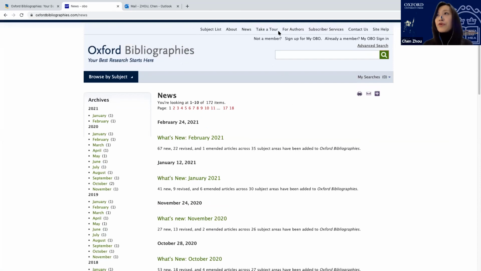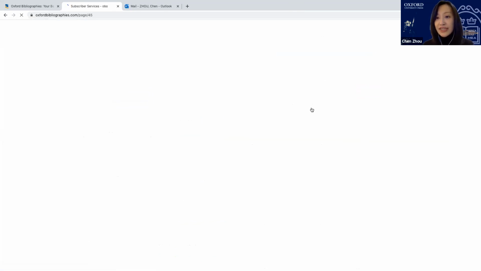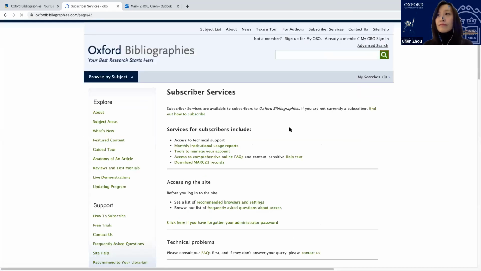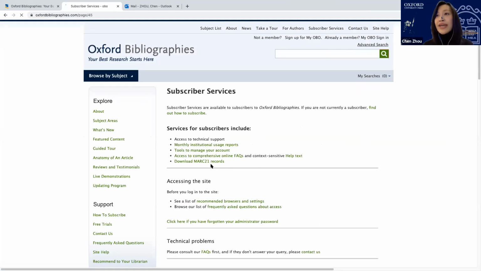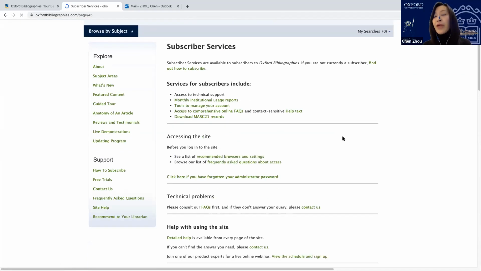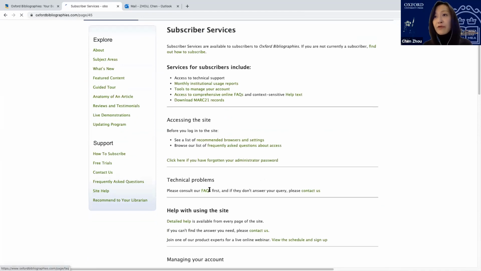And also for librarians, you can click Subscriber Services to access the MARC records and usage statistics of your institution. So you can download MARC 21 records and the monthly institutional usage reports from this page. And we also have FAQs and technical problems, which you can check by yourself as well.